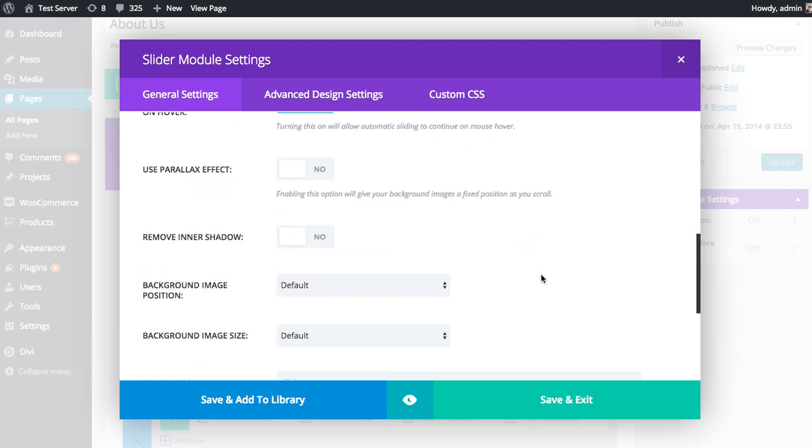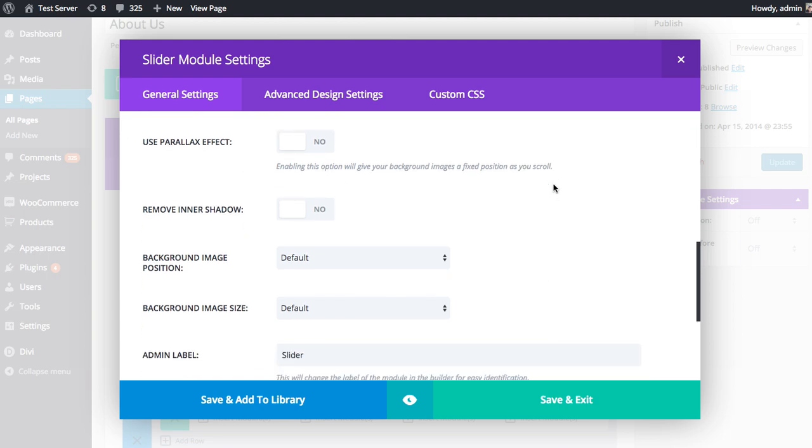Next up is the parallax effect, which applies to background images, which we're not using. But if you are using a background image, you can apply a parallax effect, which looks really cool. And in my next slide, I'll go over that.